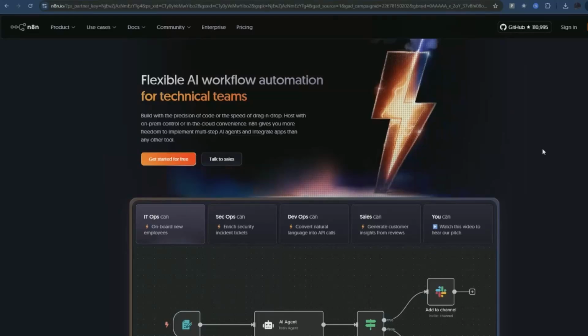Let me show you how all this works and how you can get set up in just a few minutes. Okay, so the automation that I've just shown you is built on n8n. If you haven't heard of n8n, it is a drag and drop automation building tool that anyone can use.